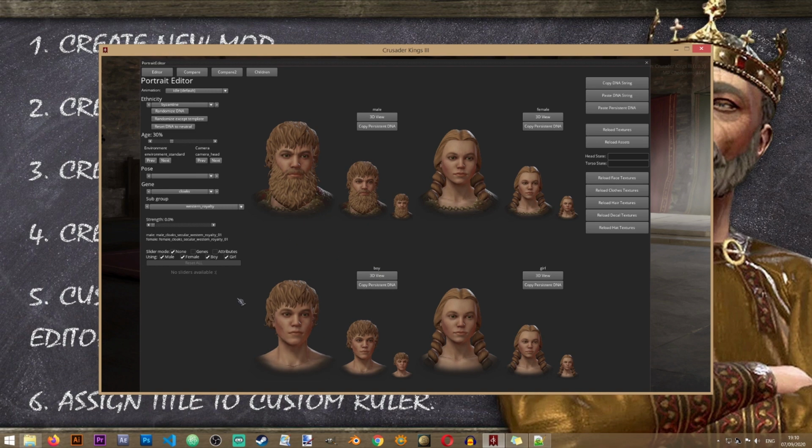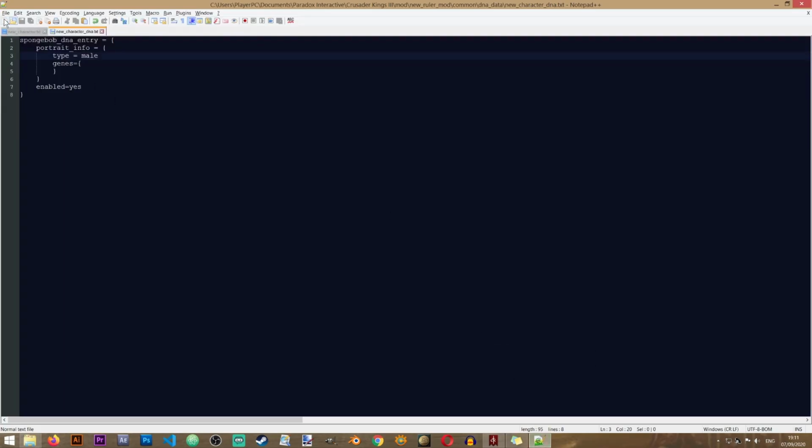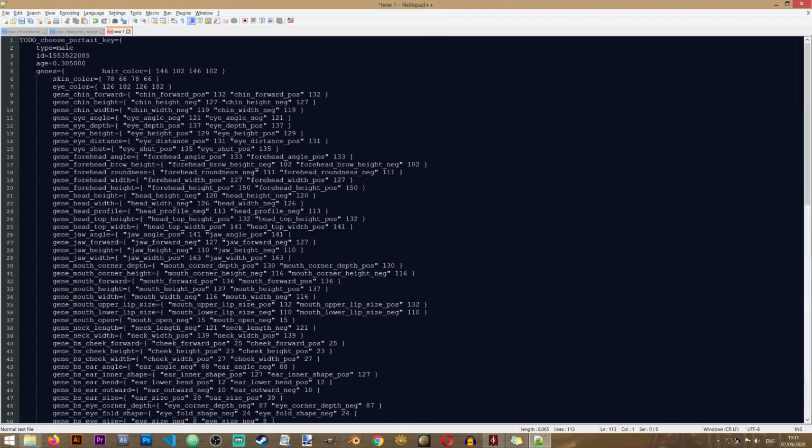Right, so as I said, you can play around with this thing, see how it works, try all kinds of different things. This is not something that I'm going to do here just to keep things simple. What you should know is that once you're finished, you need to click this button here, copy persistent DNA. This will copy the DNA entry into your computer's clipboard, so it is now saved on your clipboard. And what you need to do next is to open Notepad++, create a new file and just paste it in here like that. All right, so this is the gene entry for my character.